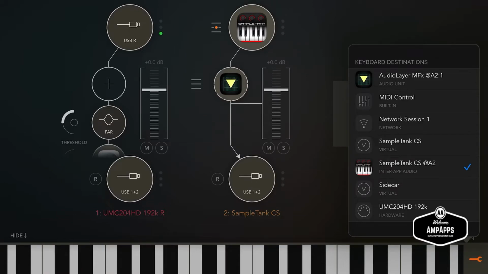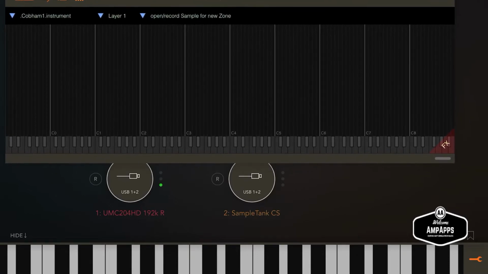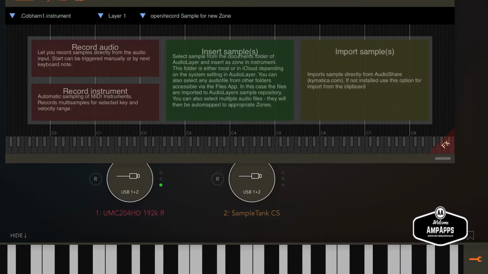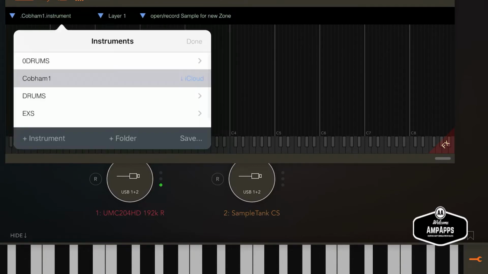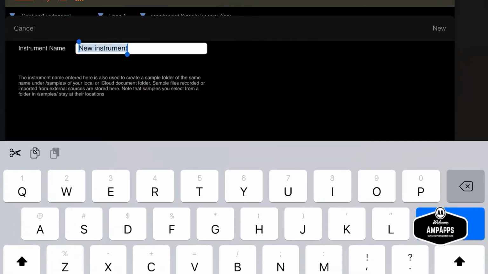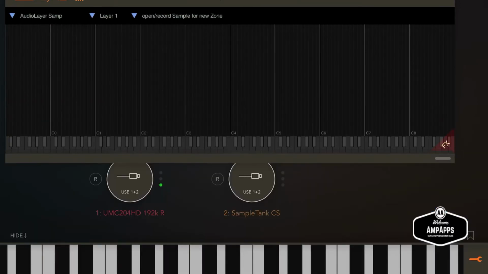Now, what you will see in AUDIOLAYER is a new selection. Just tap on the empty space. Well, you might want to first create an instrument. I did this once already, so let's create a new one. New instrument. Let's do AUDIOLAYER samp. Okay, now we have our new instrument.